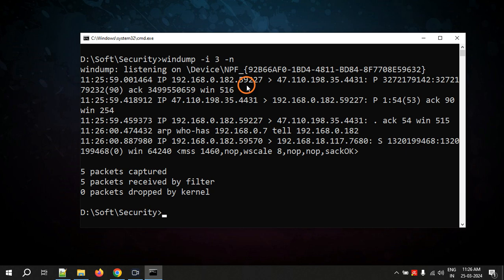So this is the IP address up to 182, and this is the port number from where the data is going to this IP address and to this port. And now you can see these letters P and S. S means TCP SYN flag and P means data push. So data is being sent from this side to this IP address.